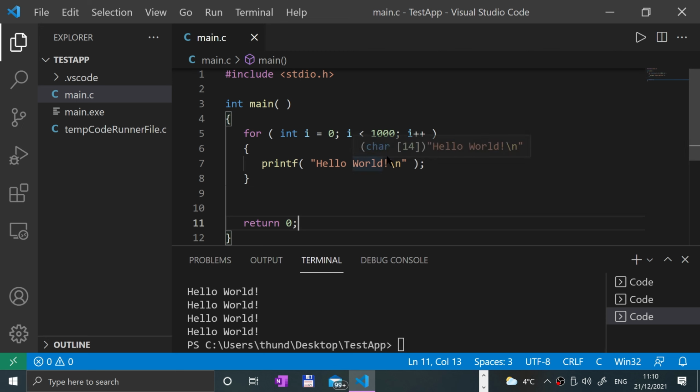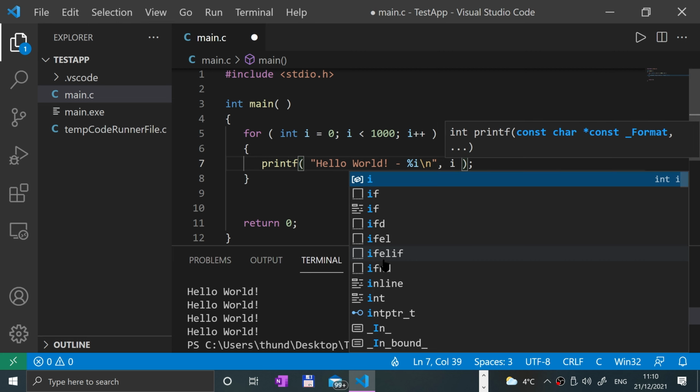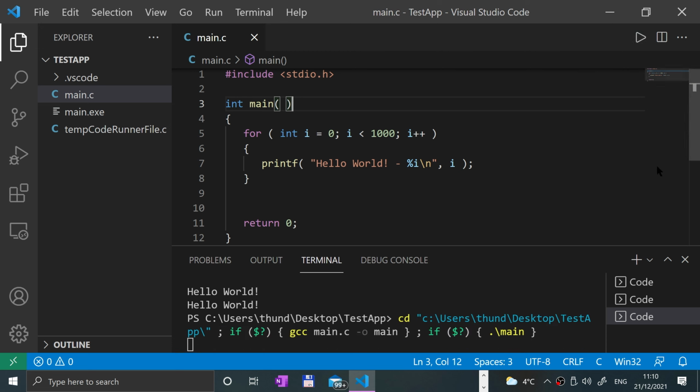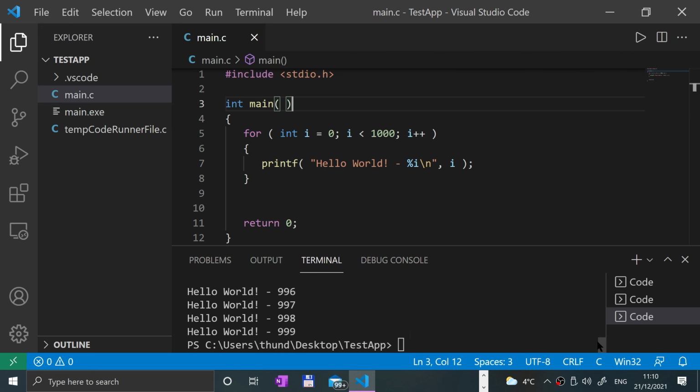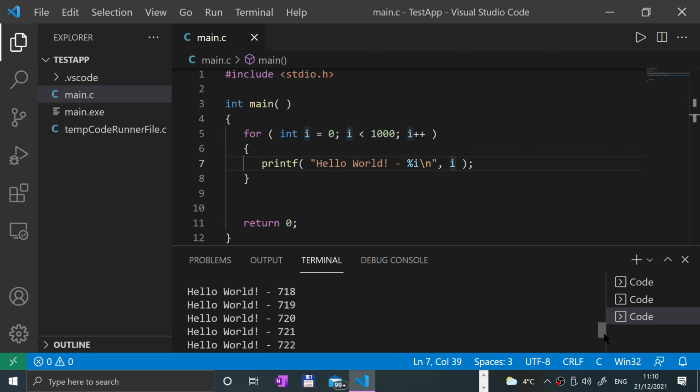Let's go a little step further. Let's put hello world, and then a dash, and I'm going to format this. I'm going to put %i, and I'm going to put i here. That means you'll print out the index. That'll help us see a lot easier what's being printed out. So 999, and if we go up, we can see all the way to 0. Because we started at 0, it prints 0 to 999, still running 1,000 cycles.